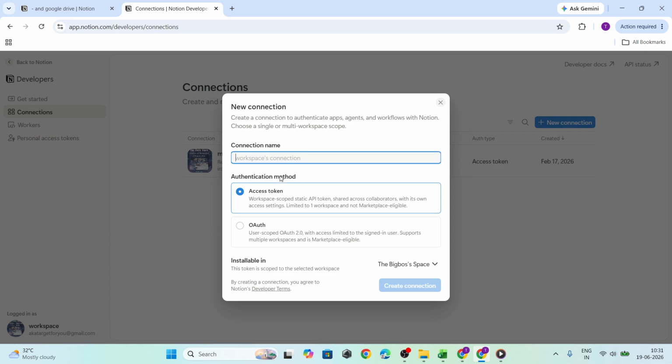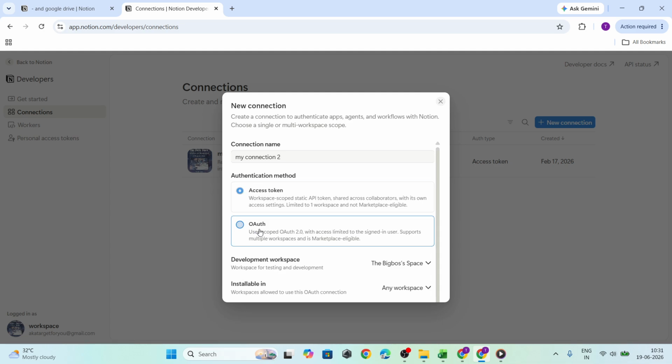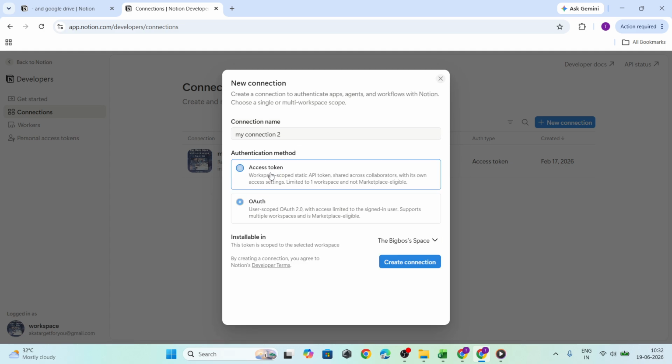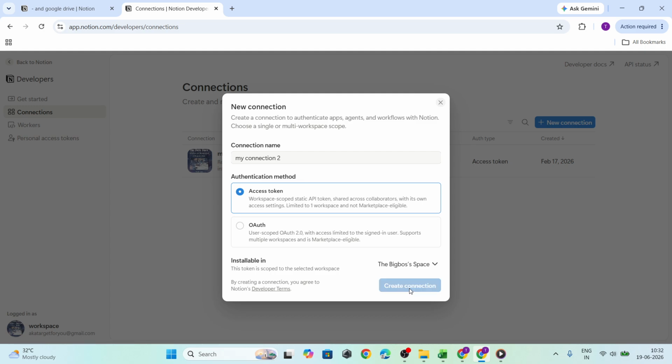Next, select the associated workspace where you want to use the API key. This part is important because the connection will belong to that specific workspace. Leave the type set to internal, since that's the correct option when you want to create a private integration for your own workspace and automations. After that, click Submit or Save at the bottom of the page.